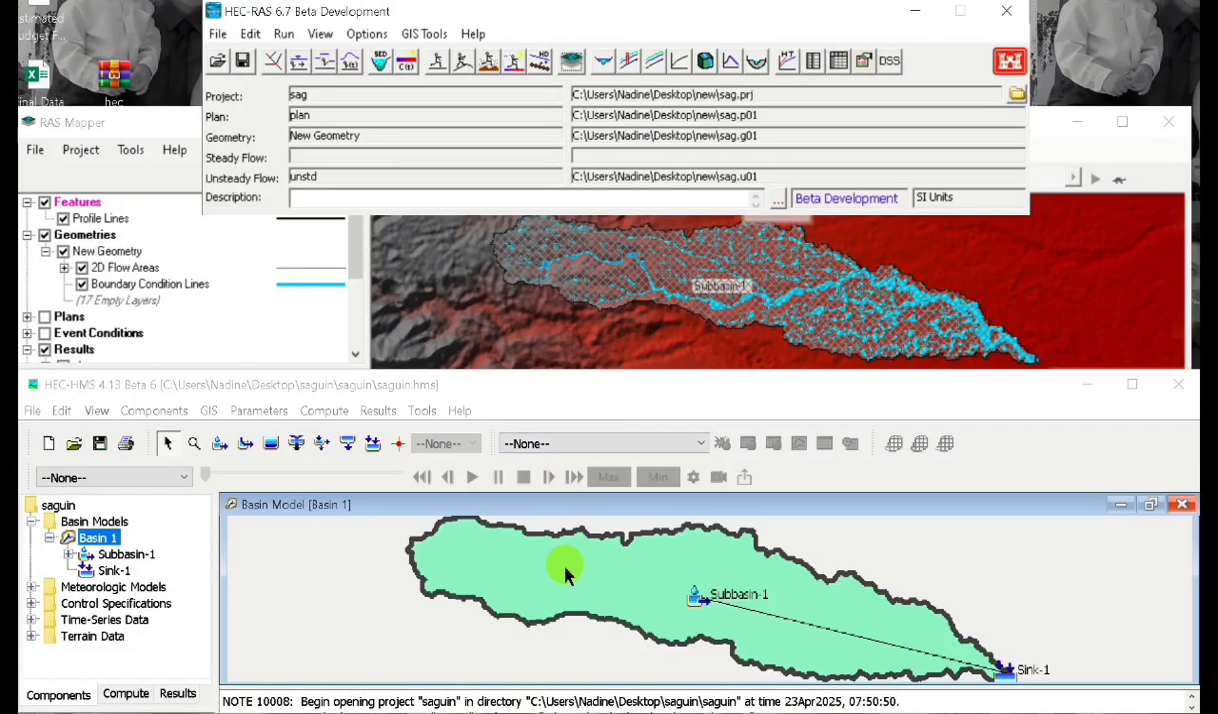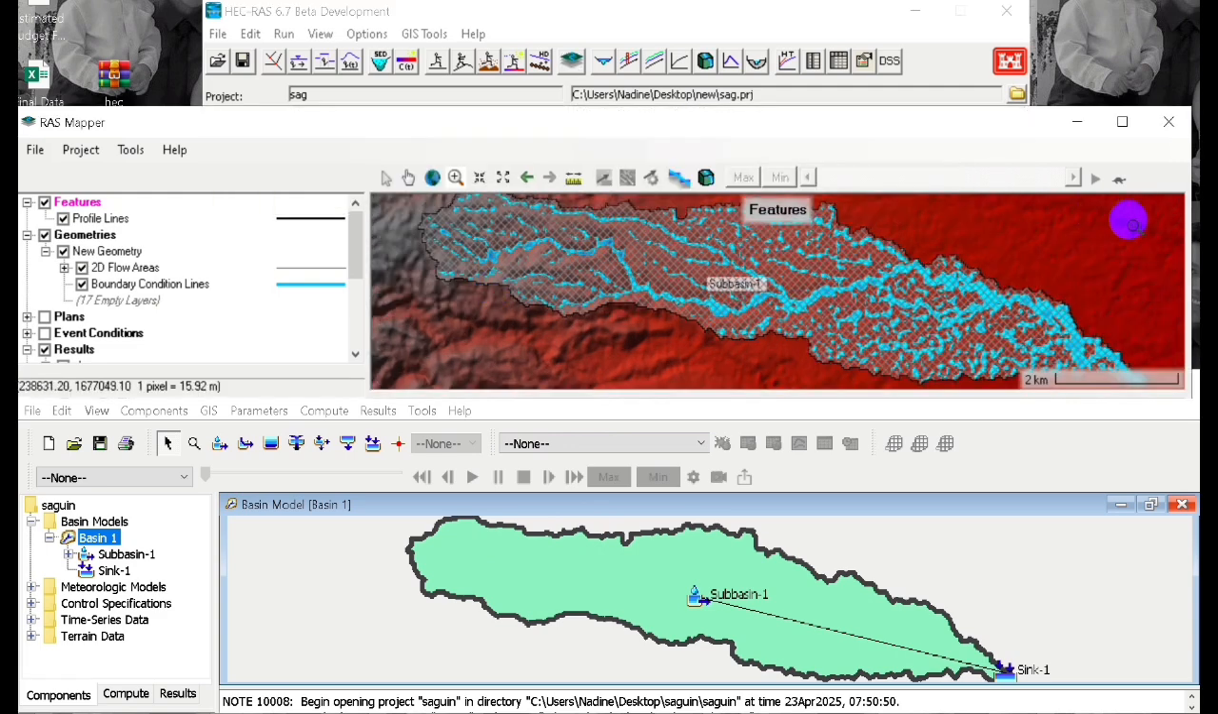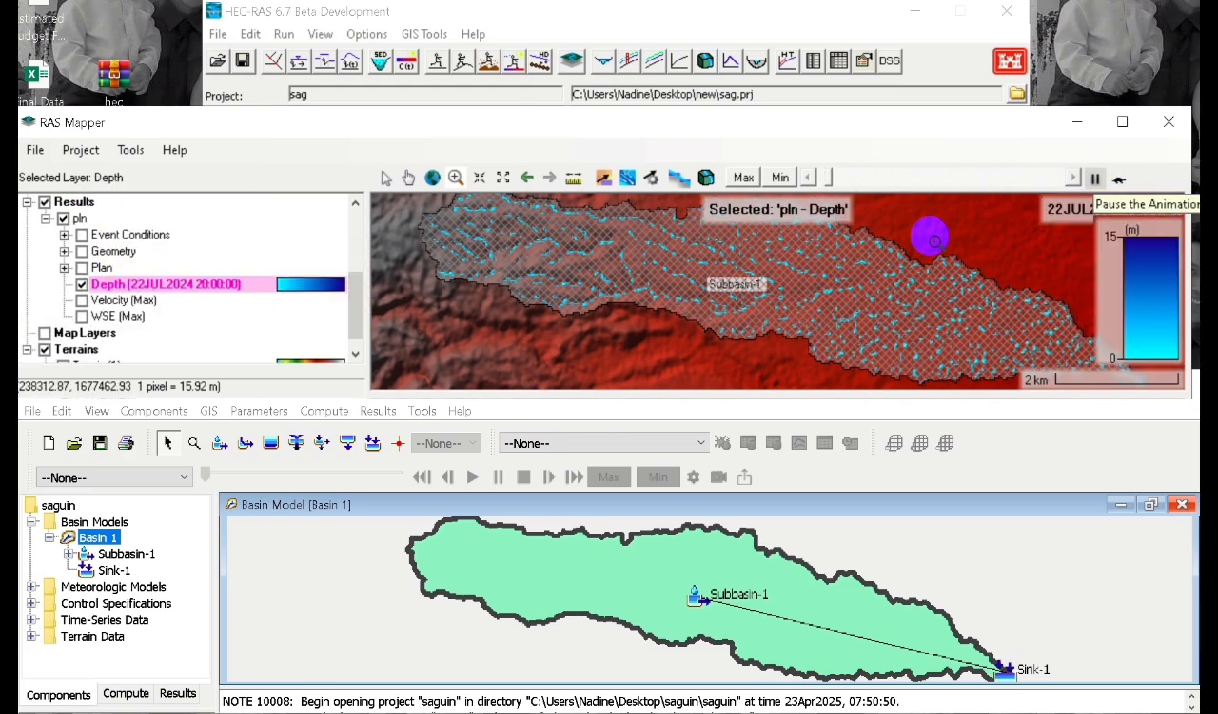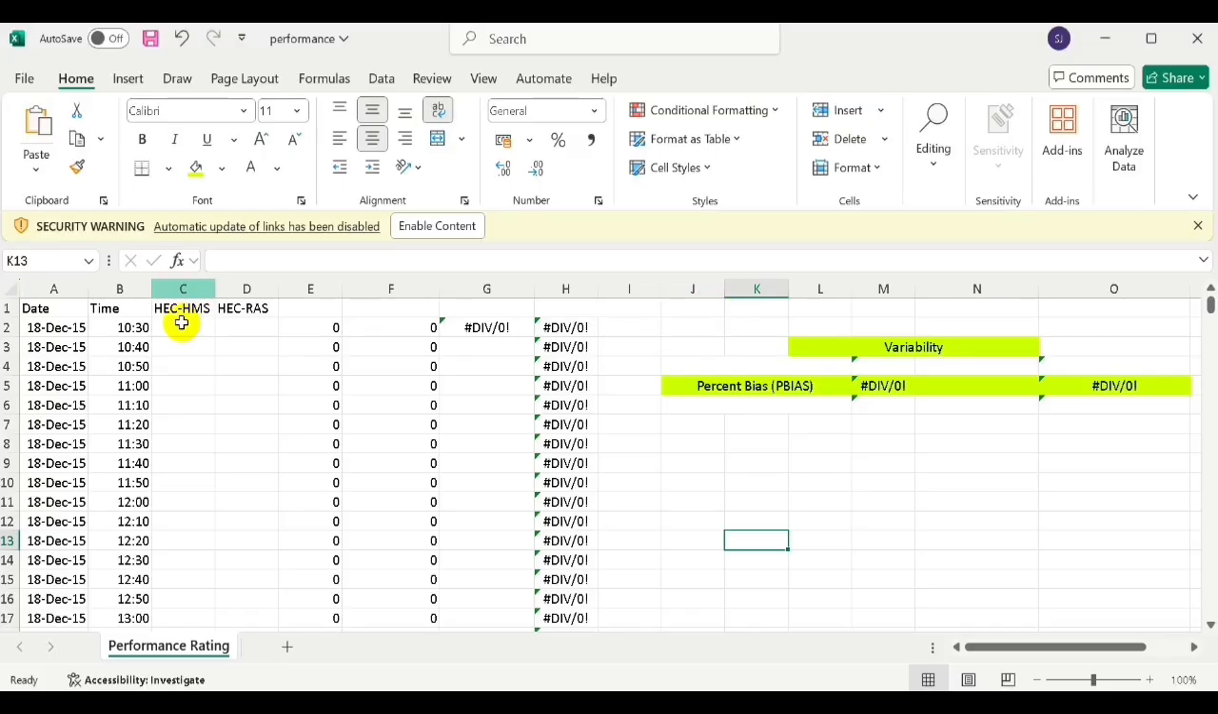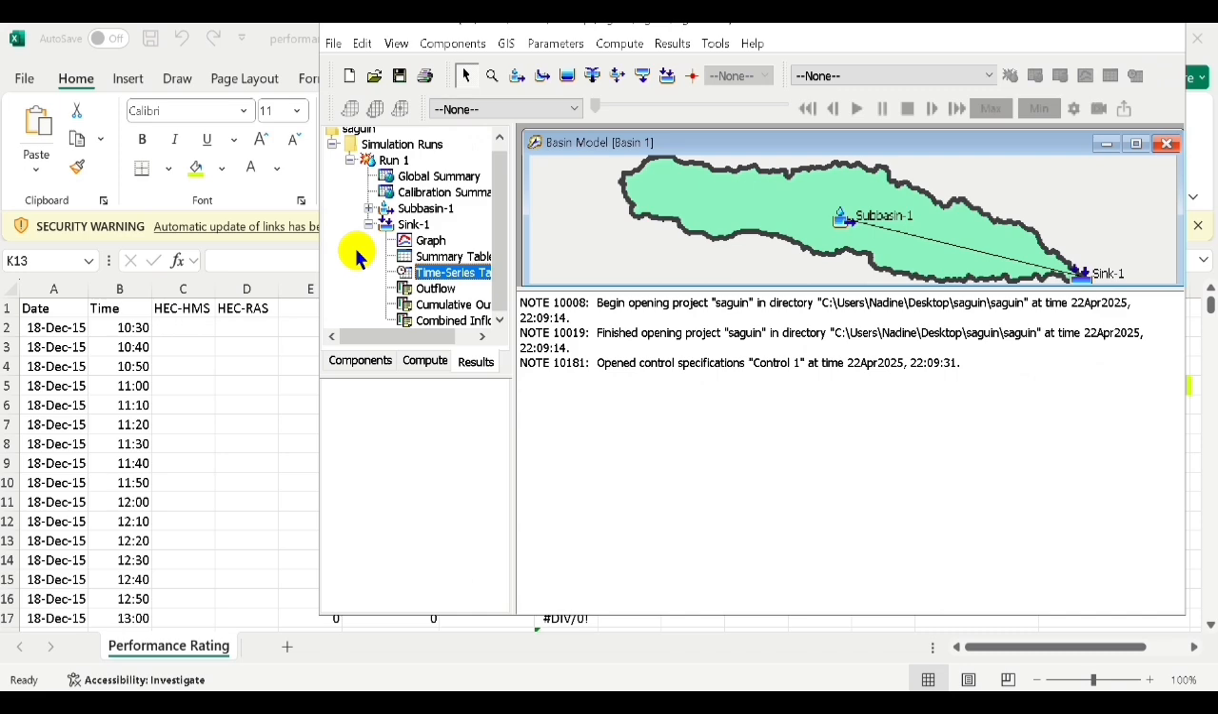Welcome back to Selected Solutions, and for today's video we are going to use this sub-basin from HEC-HMS to HEC-RAS. So this sub-basin will be used as the 2D geometry for HEC-RAS. It will be like running a hydrologic model in HEC-RAS, and we will try to test the variability of the flow hydrograph in HEC-RAS compared to the flow hydrograph in HEC-HMS. So this one is to test the percentage bias.